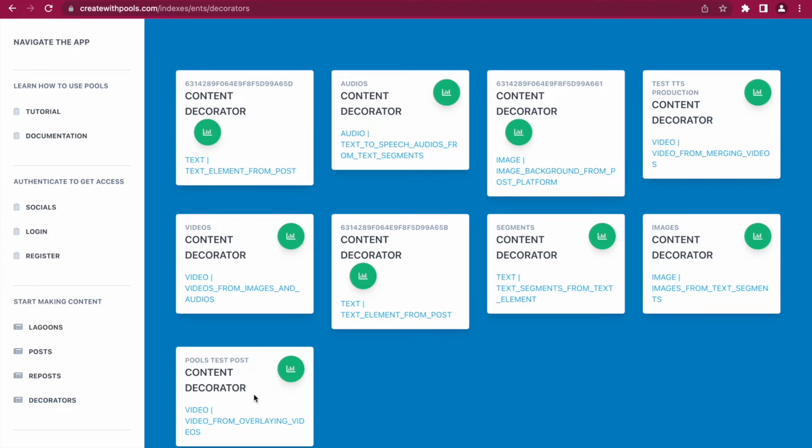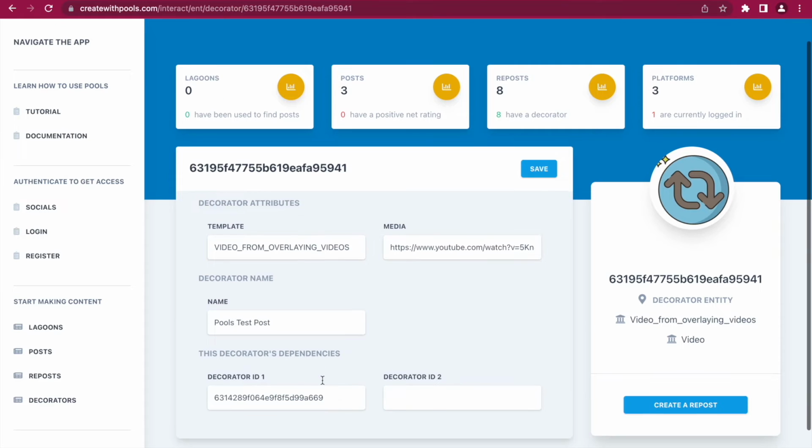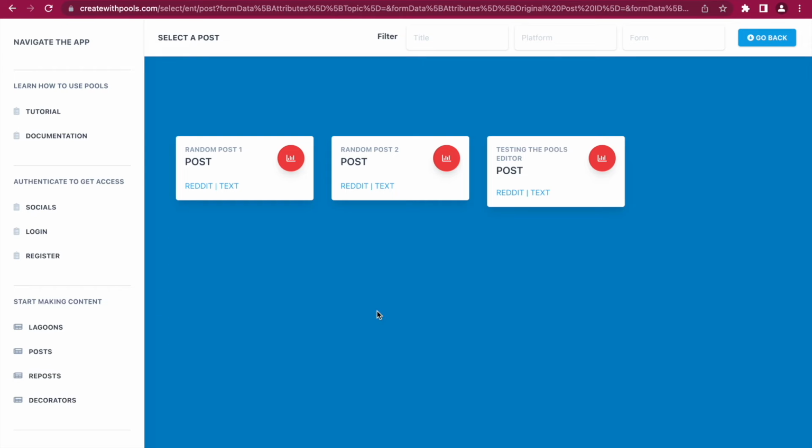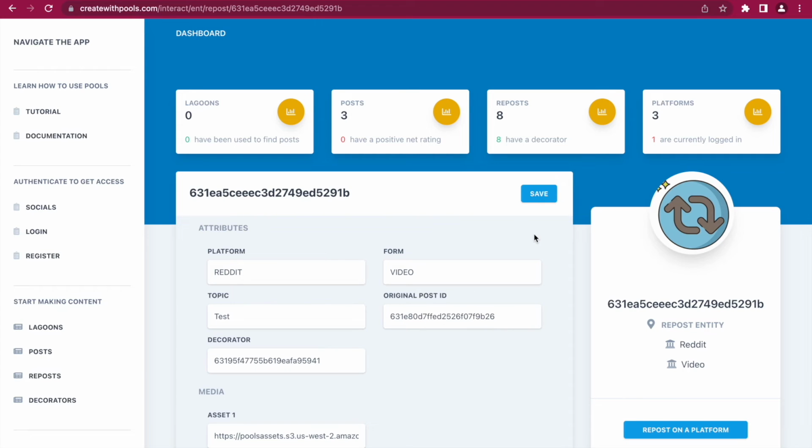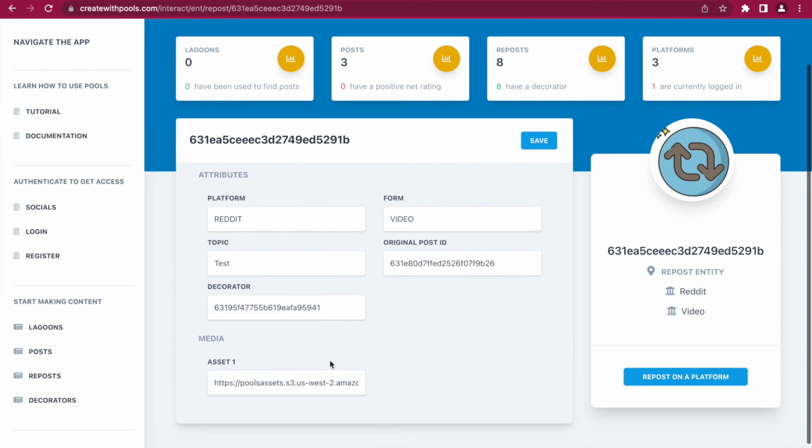So let's go ahead and use this decorator to create a repost. We choose our decorator. Now we need to choose the post we want. Let's choose the post we were talking about. We'll choose the topic as like test or something. We can do Reddit as our platform. And now we can create, and we will wait for the editor to finish generating our content. All right, looks like we have rendered. So we'll load up our asset.